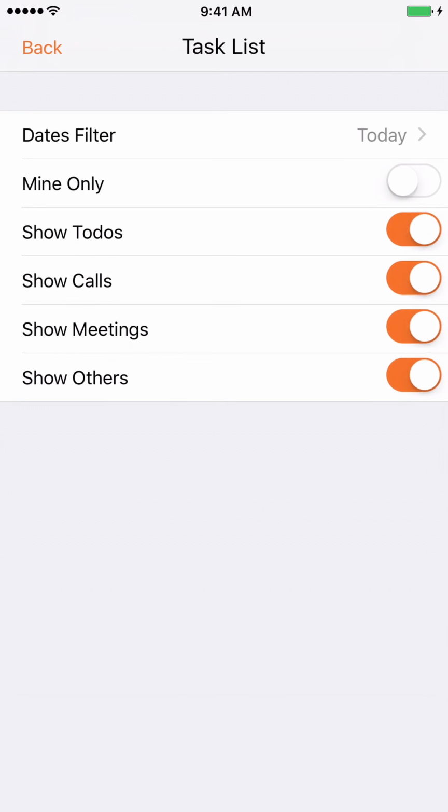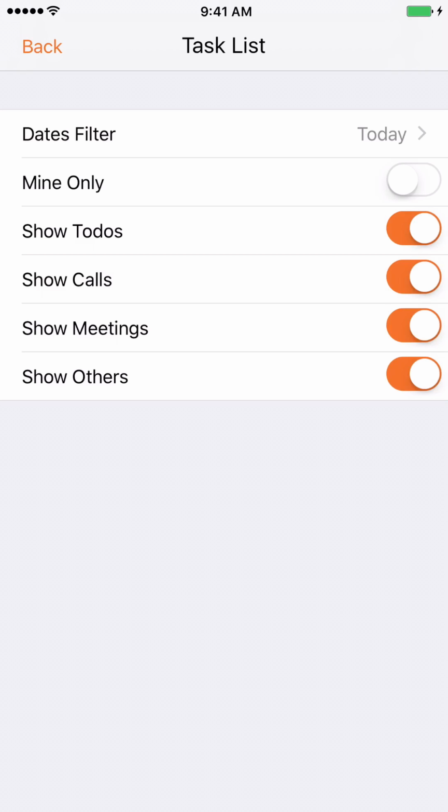The next thing is task list. Task list you can filter. You can see yours only. So we have the ability in Handheld Contact to synchronize your activities, or you can also choose to sync one or two or all of your colleagues' activities as well. And then you can filter on the task list.